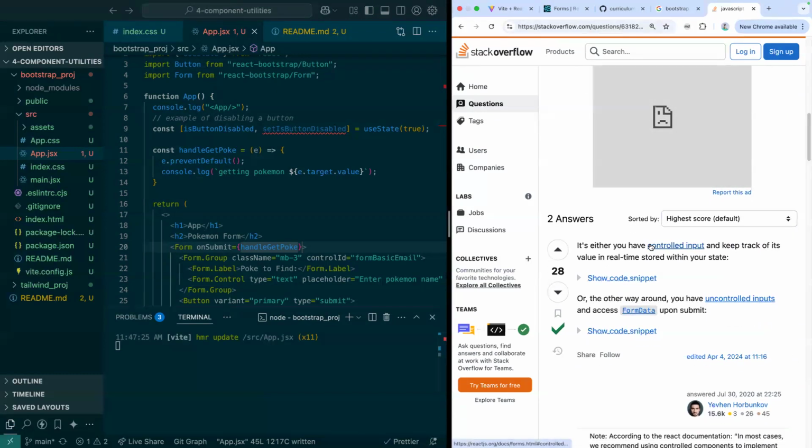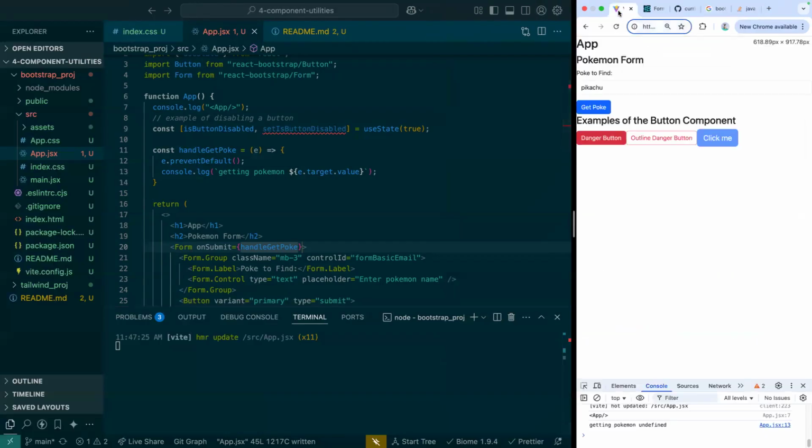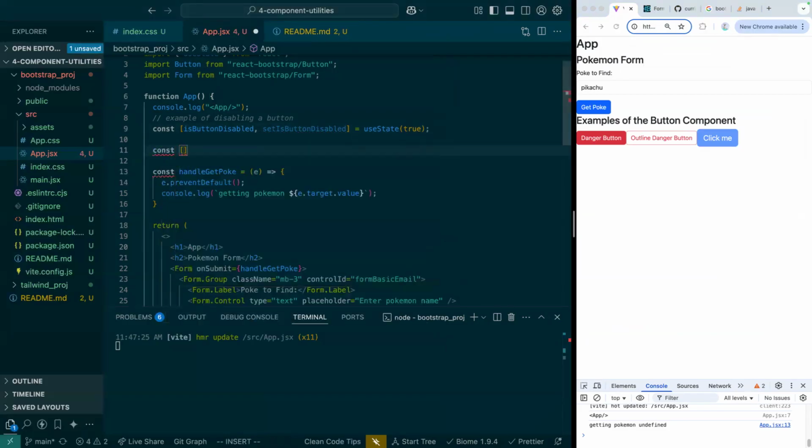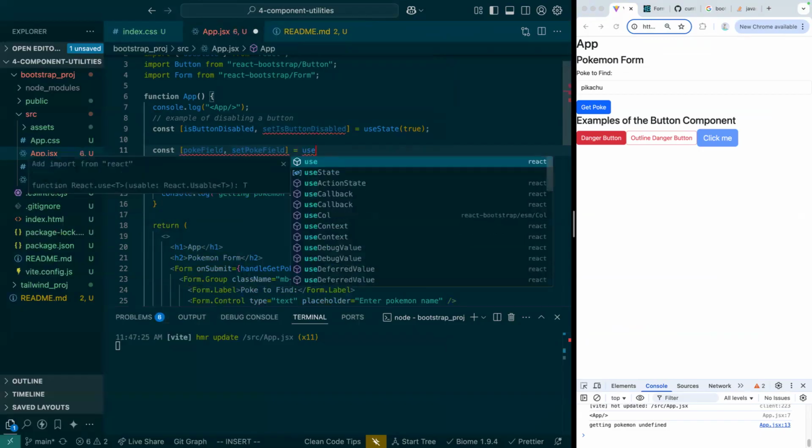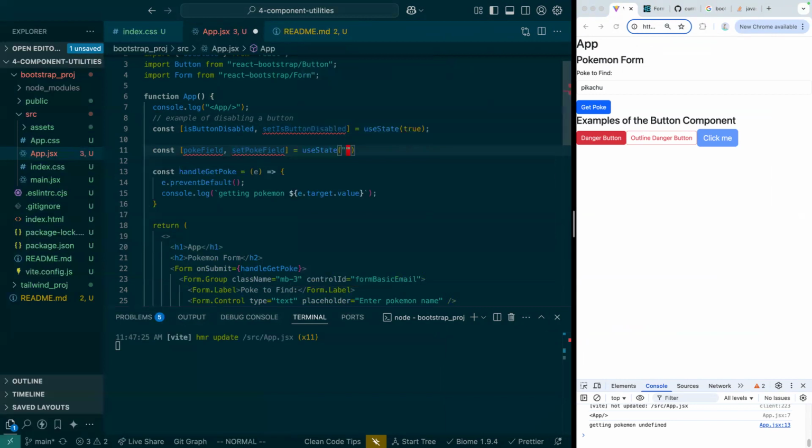Okay, and it looks like Bootstrap actually does not give us a good way, and it still wants us to do the controlled component approach. So I know many of you have seen this, but I'm sure it won't hurt to go through it again. Let's make a little bit of state, and we're going to call this our Pokemon field, and we'll do setPokeField, and we'll set this to nothing.